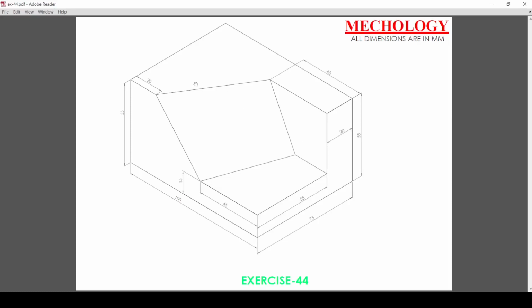First of all, we will create this cube, and after we will use the extruded cut and create this cutout. And before that, we need to create one surface over here. So let's create it in SolidWorks.